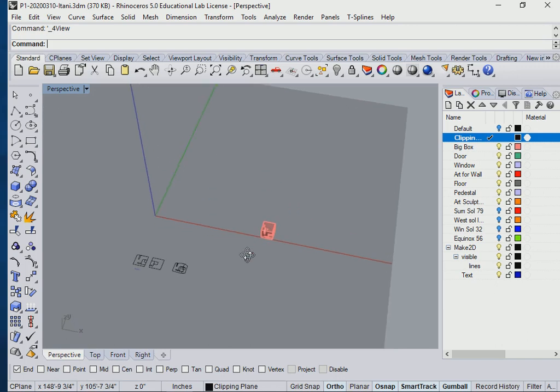So maximize your perspective. Let's get back to the clipping plane. Let's go ahead and enter into command line clipping plane. Okay. So I'm going to make a floor plan. And if you remember, the floor plan is a horizontal cut, right? Plan. That means flat. So I'm not going to click on vertical. I'm going to leave it the way it is. Later on, when we make the building sections, we'll click on vertical, so it turns vertical. All right? So let's keep that the way it is.